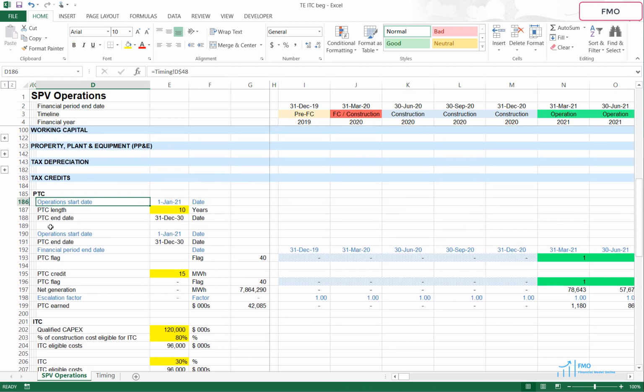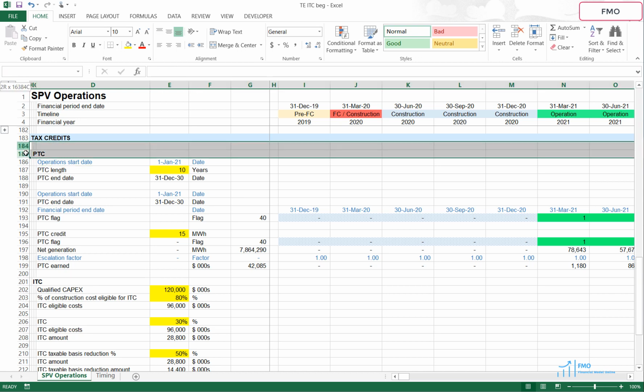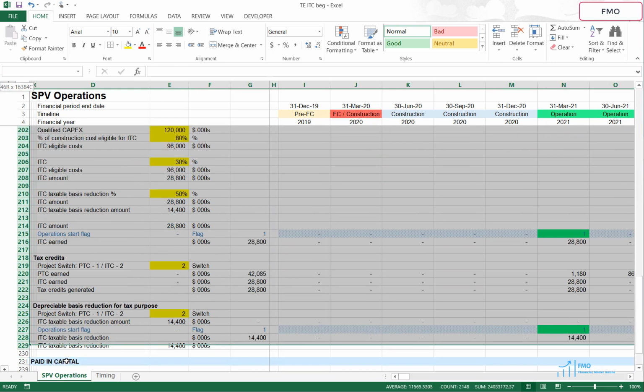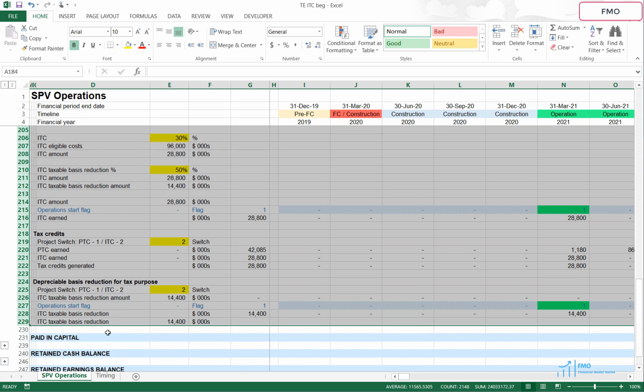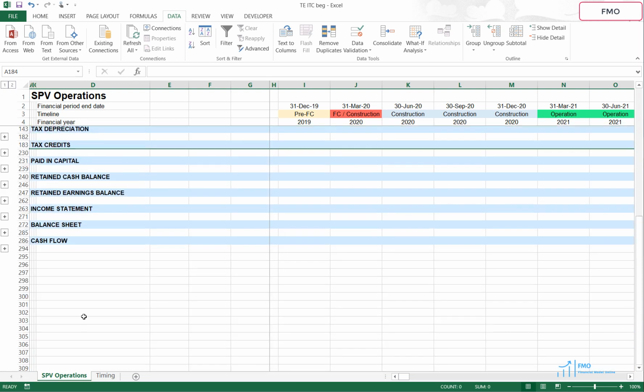We have now completed modeling the tax credits. So now, we can group the items in the tax credits, so it is easier to navigate through the model. Select the rows from 184 to 229, and then press Alt-A-G-G. So, we've got grouping, and we can now close our tax credits.